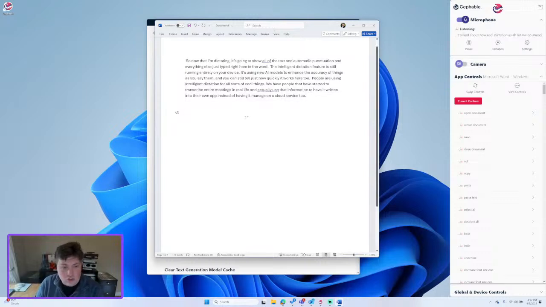So for example, I just talked about how cool dictation is. Let me go ahead and actually generate another paragraph about how cool on-device dictation is. Generate a paragraph talking about the privacy and security concerns and benefits of doing dictation offline.